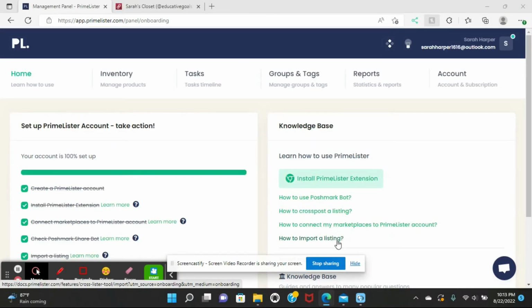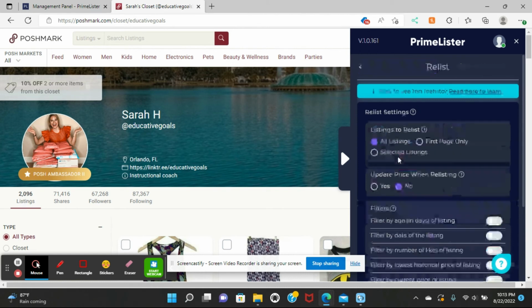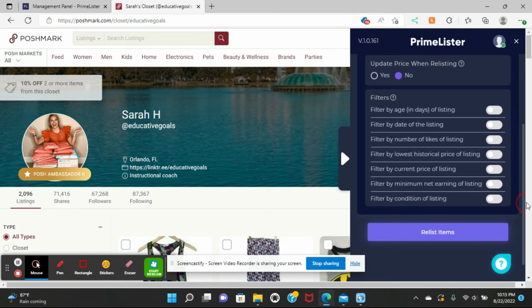So now we completed all of the onboarding, the action steps for PrimeLister. But I want to show you a couple of things that really sold me when I first got started, specifically to Poshmark. Now, if we click on the listings action side of PrimeLister, I'm going to take us to the relist option. And with this, we can again select all listings, first page only, and so forth, just like the sharing. We can choose if we want to update the price when we go ahead and relist. It'll automatically relist all of these items. You can click all these different filters, and it will go ahead and completely relist your items.